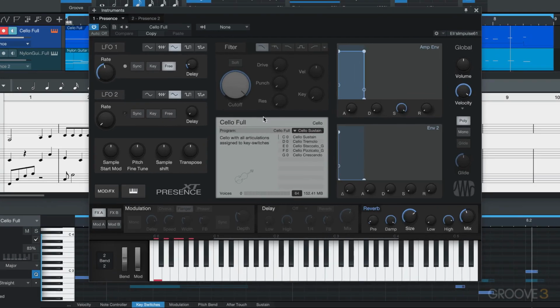I'm going to open this cello instrument, and we can see here on the main info page, when I click here, that these are the key switch notes. There's sustain. I hit D. Get a tremolo, staccato, pizzicato, and a quick little crescendo. So the idea is that we want to program these in. So let's close this up.